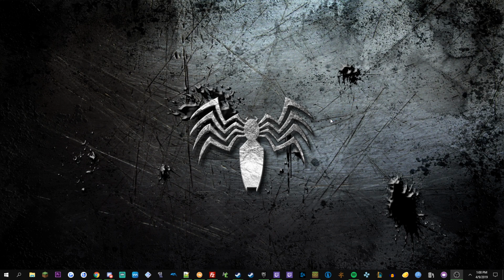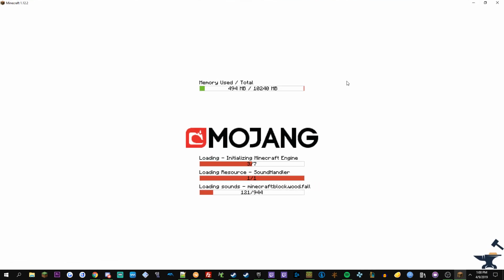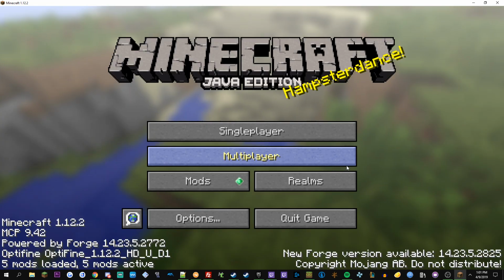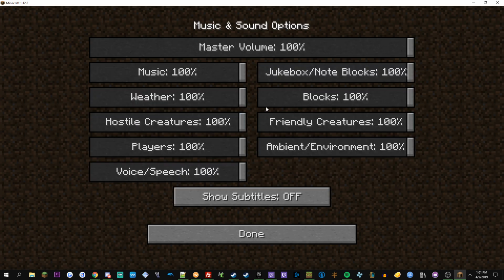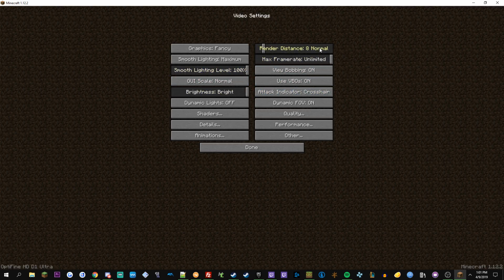And it'll start up Minecraft for you. Just wait for it to finish launching everything, loading everything up. And there you go. You can go through and get all your settings done.